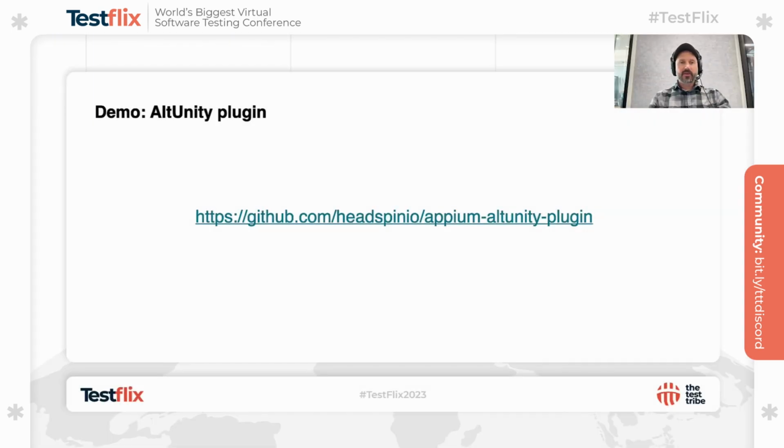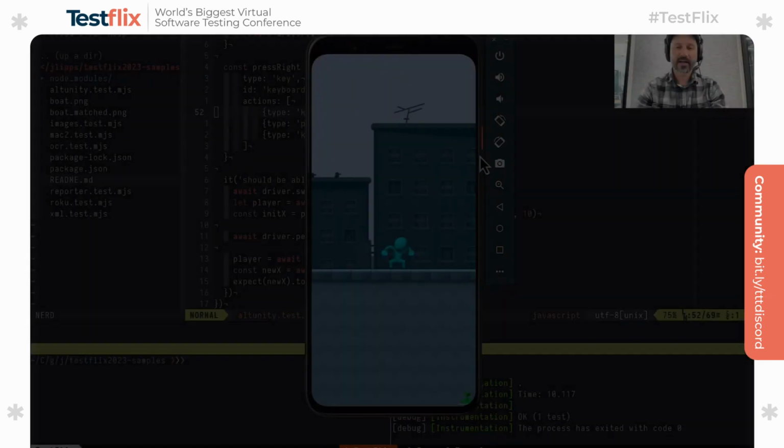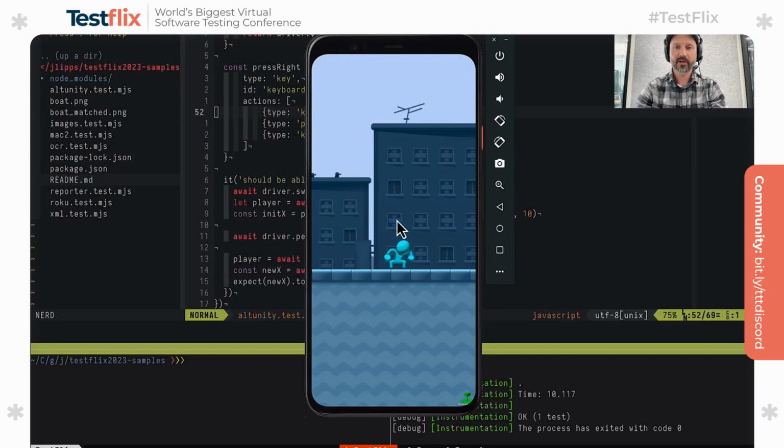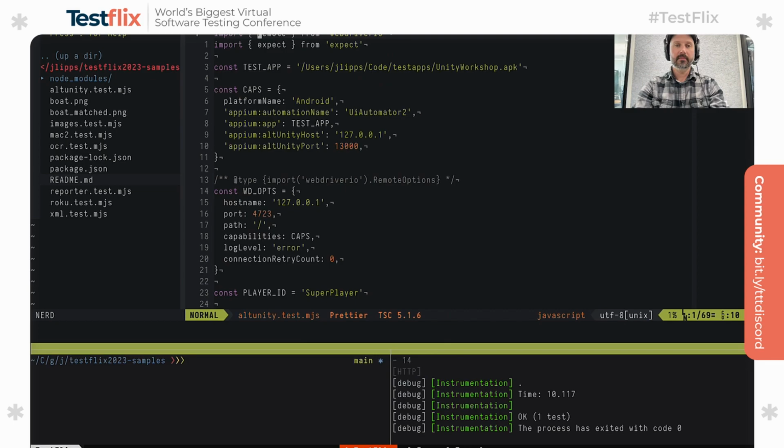And now let's move on to the Alt-Unity plugin. I have here a simple game running on Android that was developed in Unity. It's one of their sample games, and it has the Alt-Unity tester SDK installed, so it's ready to receive test commands from the outside world. To start off, we've got our game APK. We're going to be running on Android, obviously.